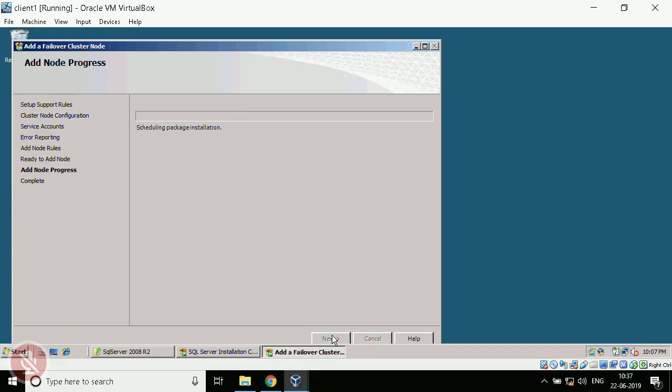Our SQL failover cluster will be completed, and what is the benefit out of it we will understand in a couple of minutes. Don't take much time, it takes hardly 5 minutes. Then we will see what all the things are that we have performed step by step, so that it is easy to understand.